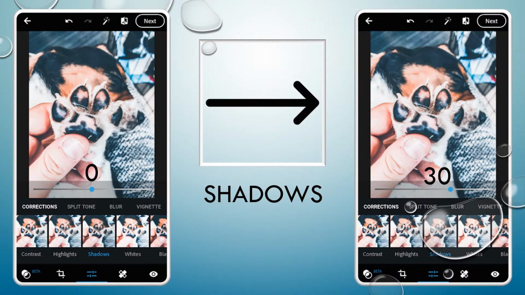The Shadows editing tool allows you to enhance or remove shadows from your photo. The range for shadows is 0 to 100 and 0 to -100. I chose to make the shadows less dark on my photo by 30%.